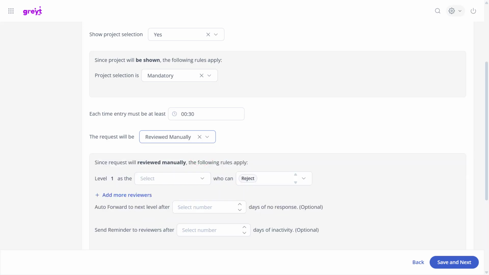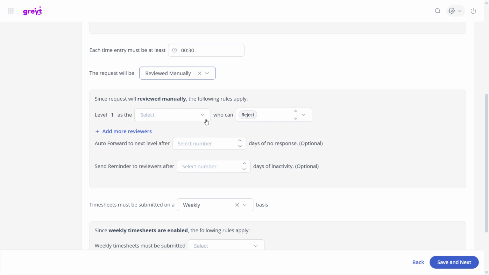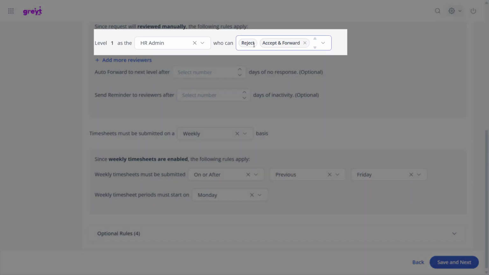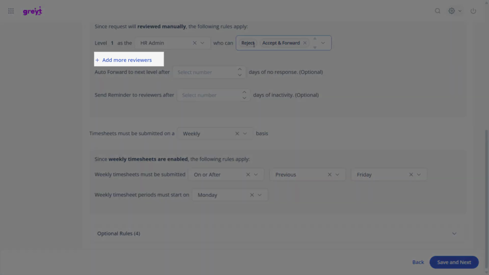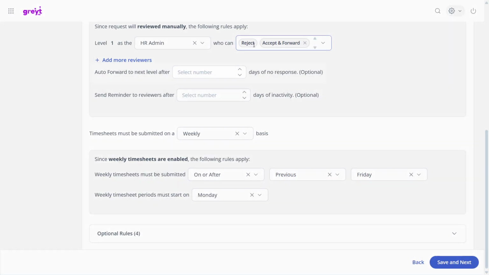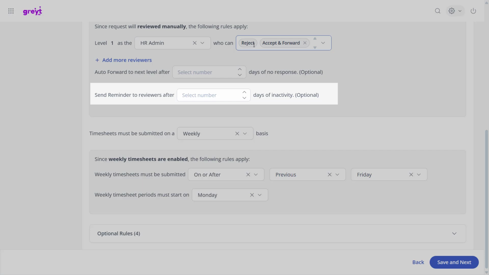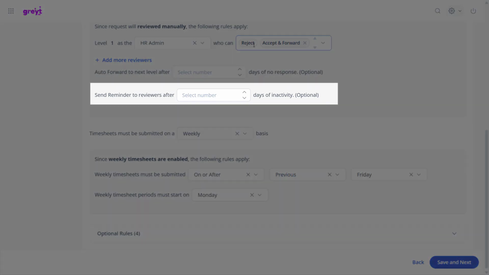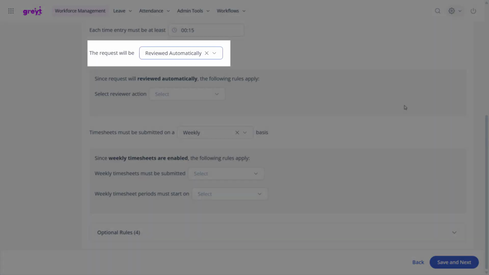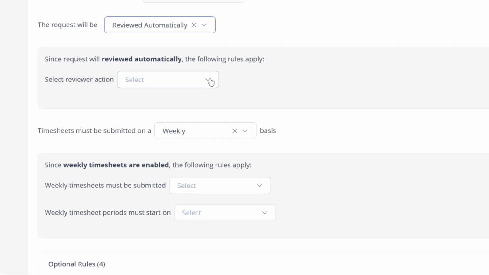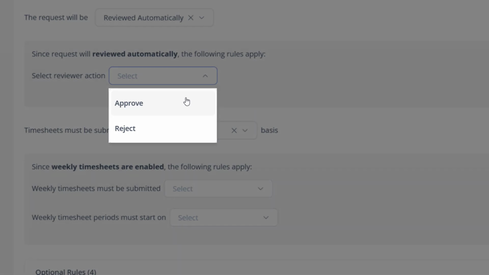If you select Reviewed Manually, configure the approval workflow by selecting the reviewer and the actions they can perform under Level 1. You can add additional approval levels by clicking Add More Reviewers. If required, configure Auto Forward to the next level after to automatically move requests to the next reviewer level after a specific number of days without action. You can also configure Send Reminder to reviewers after to send reminders when there is no activity for a defined number of days. If you select Reviewed Automatically, submitted timesheet requests are reviewed automatically. Then choose the review action to be applied automatically, either approve or reject.